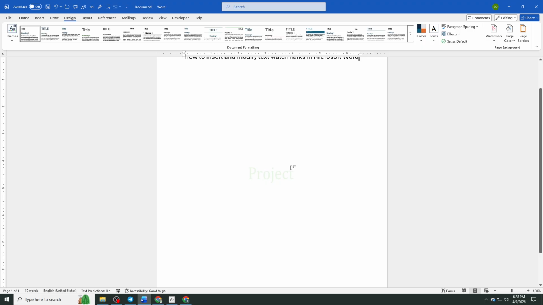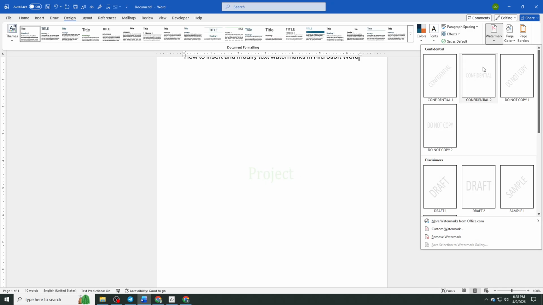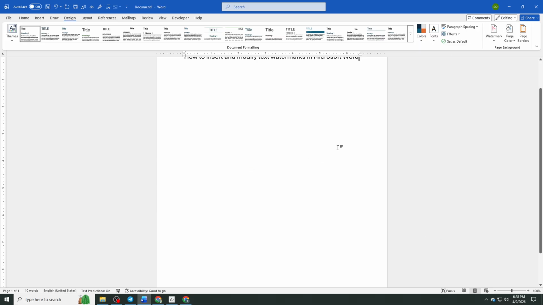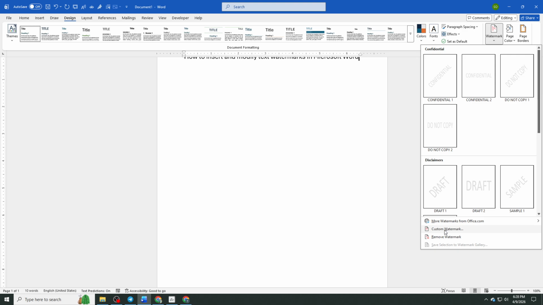If you want to modify or remove a watermark later, go back to the Watermark option in the Design tab. From there, you can select Remove Watermark to delete it entirely, or choose Custom Watermark again to make adjustments to the text, font, or layout.